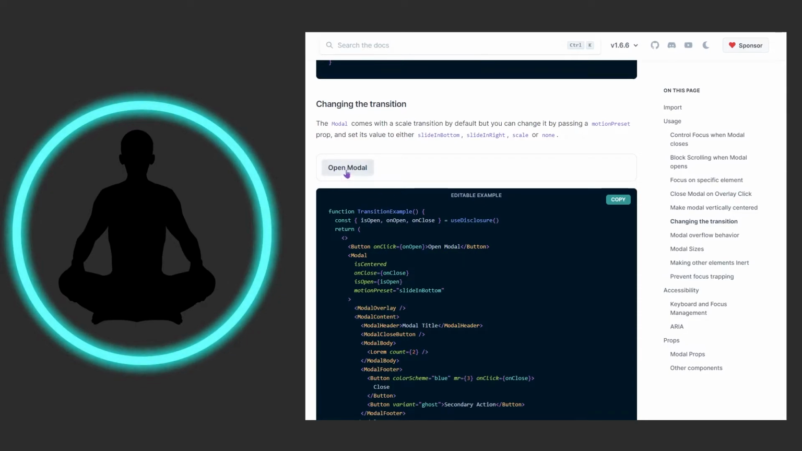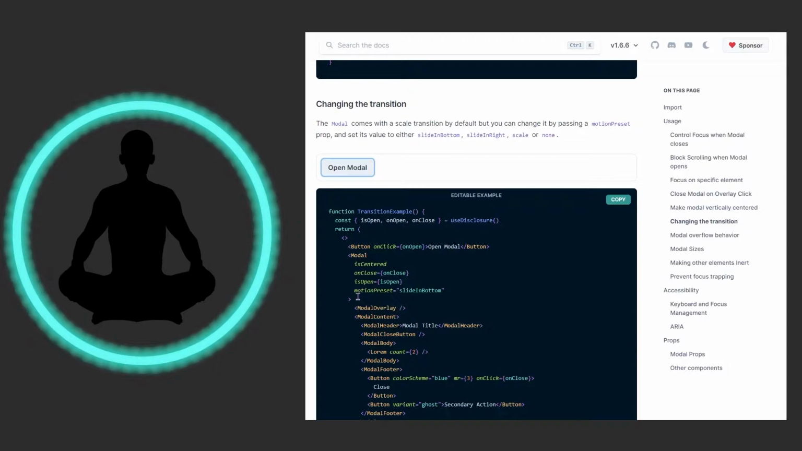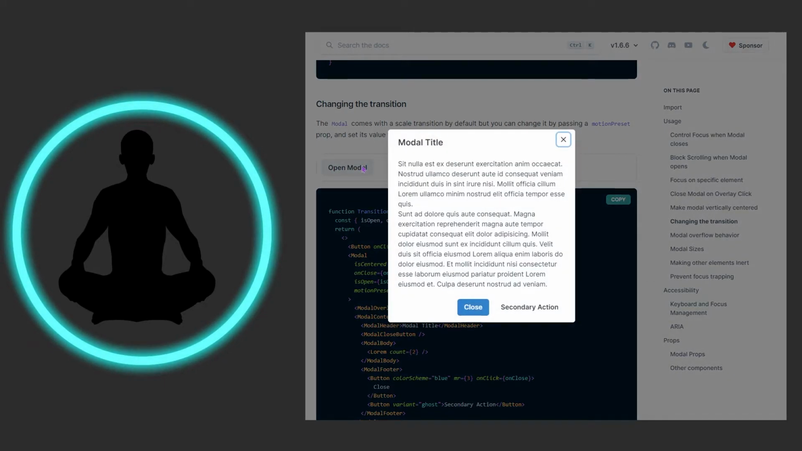And so we have transitions as well. So as we do this, we click it and we see it kind of comes from the bottom. And so inside of the modal component, we have this motion preset, and we could do slide in bottom, slide in right, scale or none. So let's just copy this right here. And we see it kind of comes from the right.